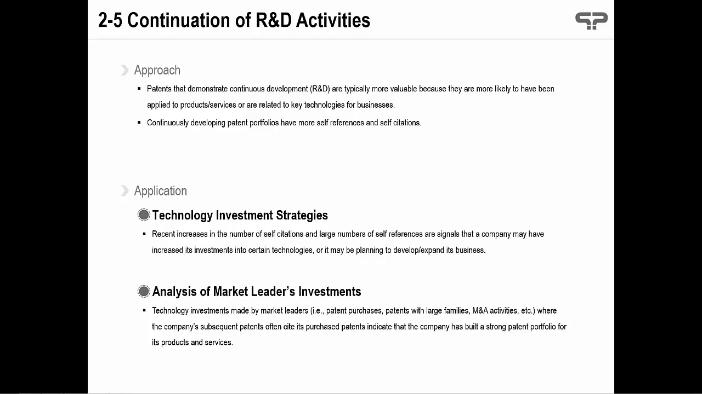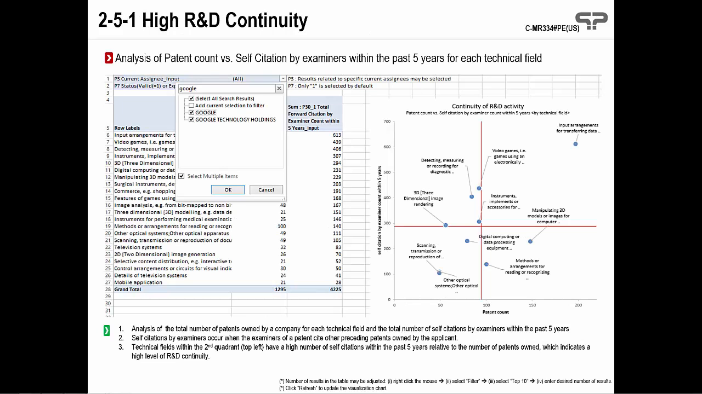Technology investments made by market leaders through patent purchases, patents with large families, and/or M&A activities, where the company's subsequent patents often cite its purchased patents, indicate that the company has built a strong patent portfolio for its products and services through transactions and continued development. Now let's go to Prometheus and do a comparison of the total number of patents versus self-citations by examiners within the past 5 years for each technical field.